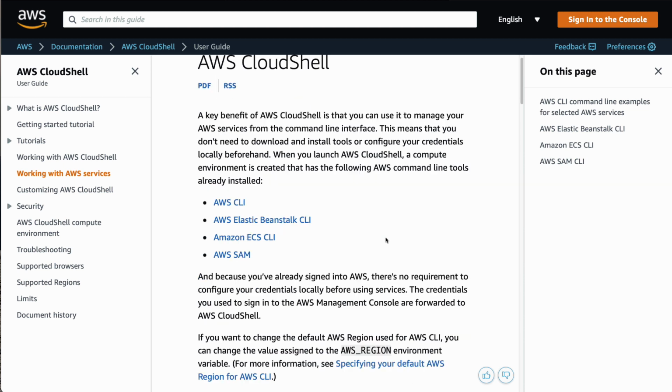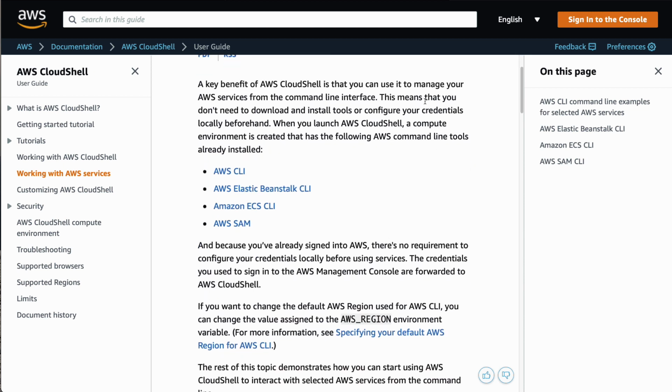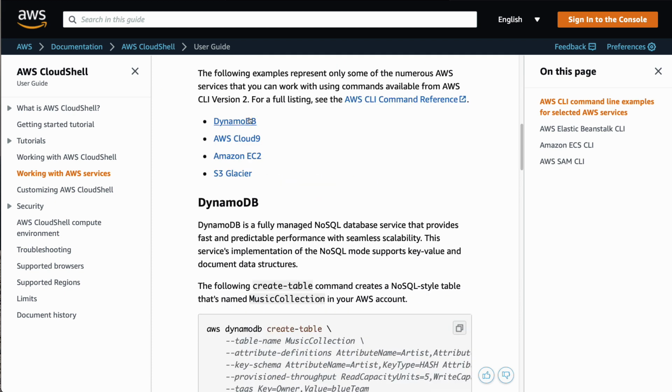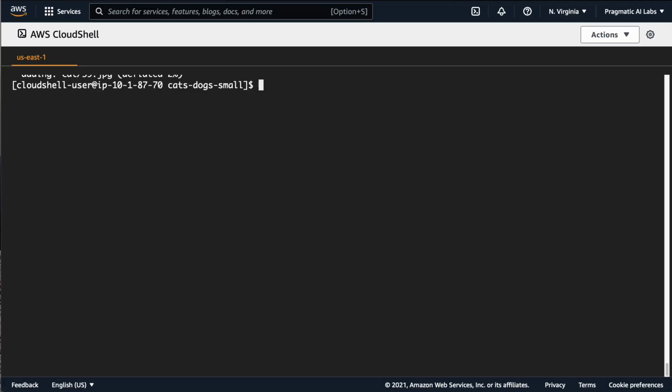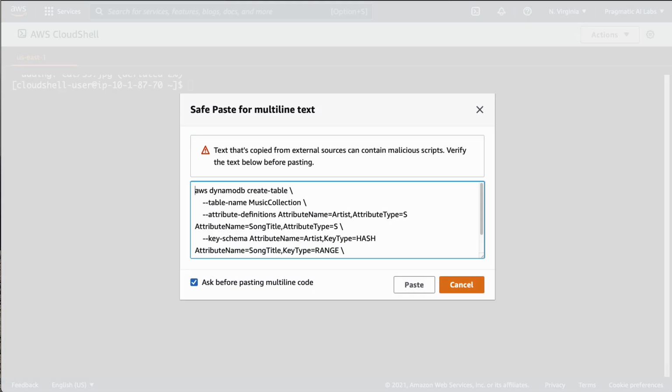So let's take a look here at the documentation. You can see a key benefit of the Cloud Shell is that you can use it to manage your services from the command line interface. So here we go, DynamoDB, Cloud9, EC2, all these are great examples. Let's run this example here where we can manage a DynamoDB database and create this table ourselves. This is going to create a table basically in this music collection. So let's go back to our Cloud Shell. And let's just go back to the root directory here. So we're out of that directory, and we'll paste this in.